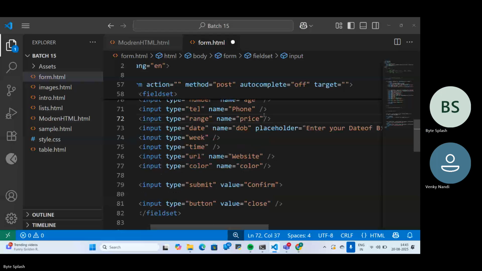So for type number, there will be additional attributes, min and max. Minimum value is what I need to accept, until max I need to accept. I pass here 18 and here 30. So between 18 and 30, or 18 equal to, is also fine. But less than 18 or greater than 30, it will never ever accept.